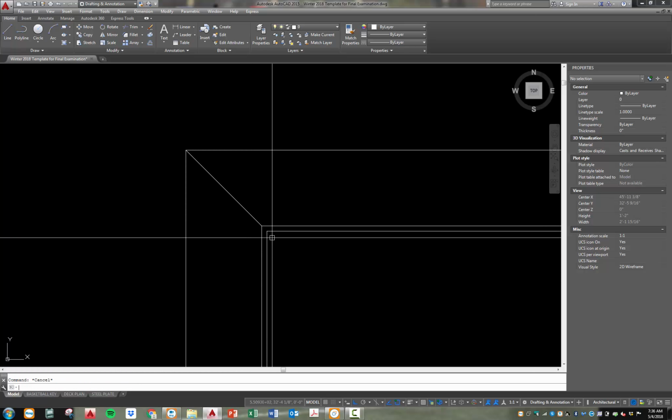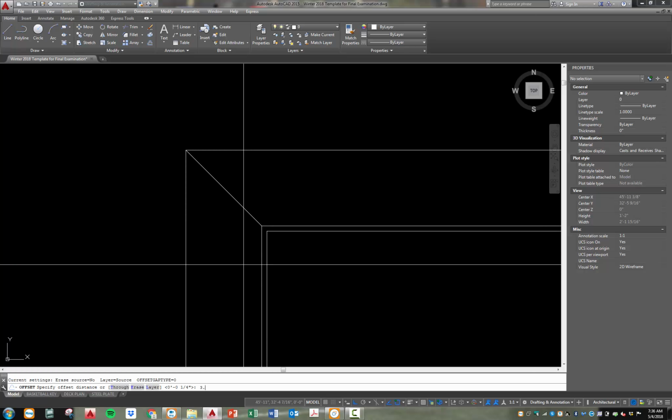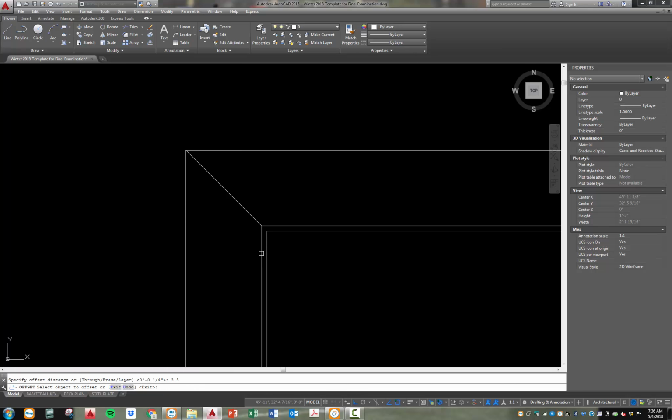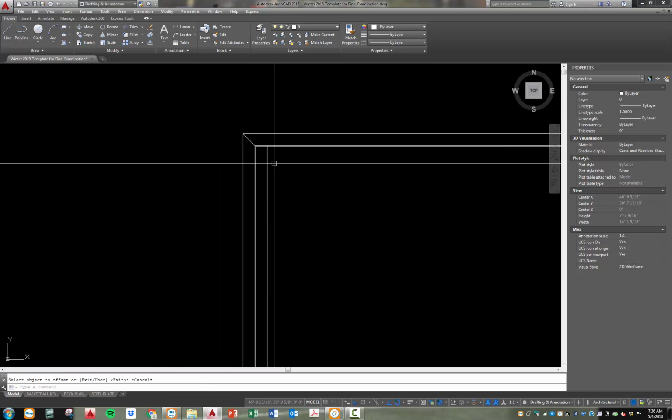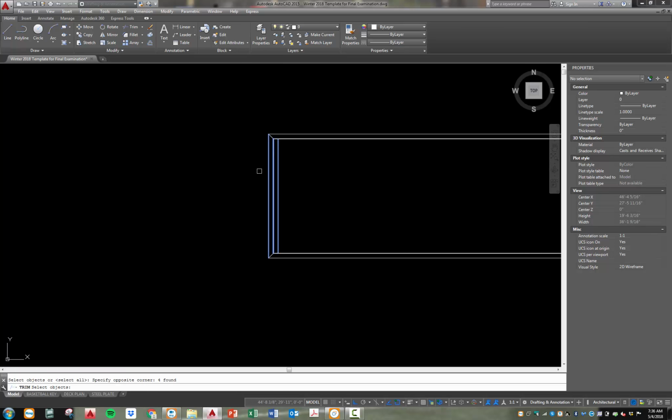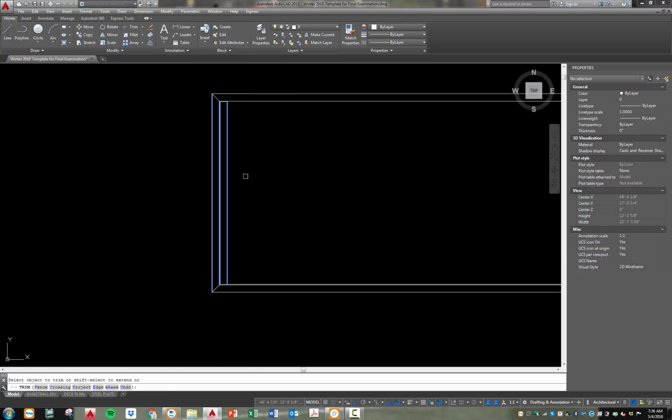Now, a 1x4 is 3.5 inches wide, so I can use my offset command, 3.5 inches. And there we go. So I have one board drawn in. I'm actually going to trim it up so I have a single board.